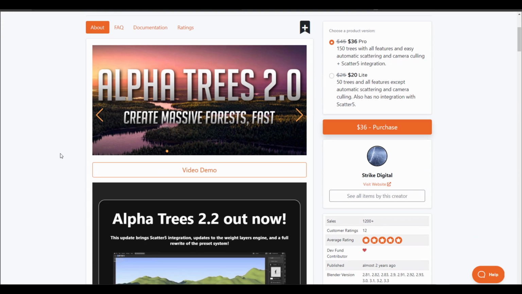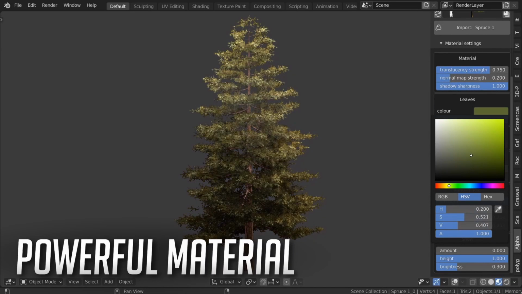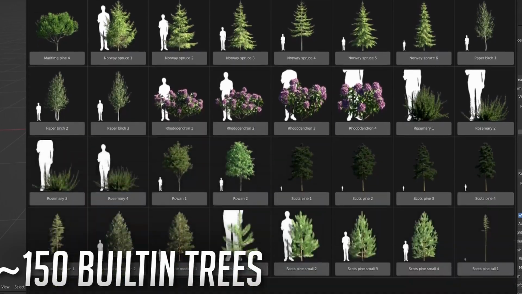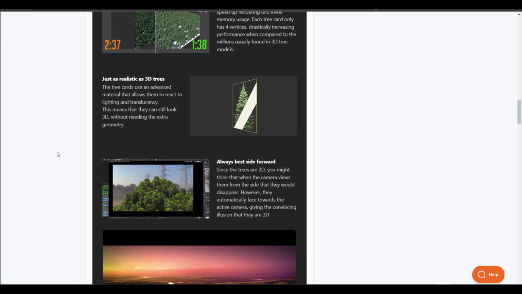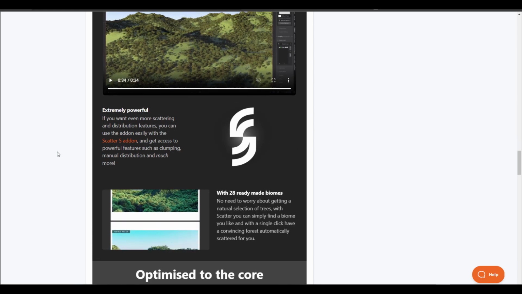Also got the Alpha Trees. This is for rendering massive trees across your landscape. If you've always wanted to render lots of trees with low performance and low heat to your GPU or CPU, then you may want to consider taking a look at the Alpha Trees. This works with both the Botaniq tool that we've just talked about and also the Scatter 5 add-on.